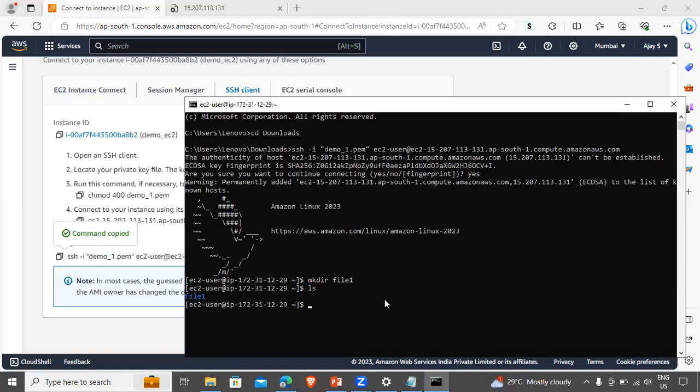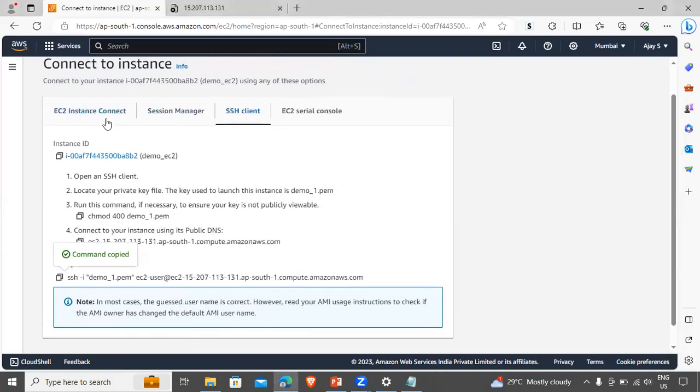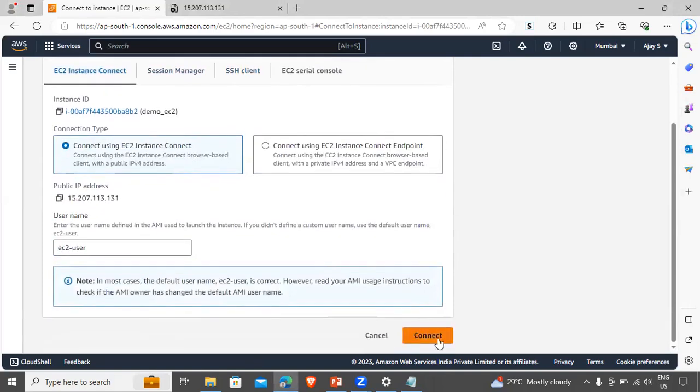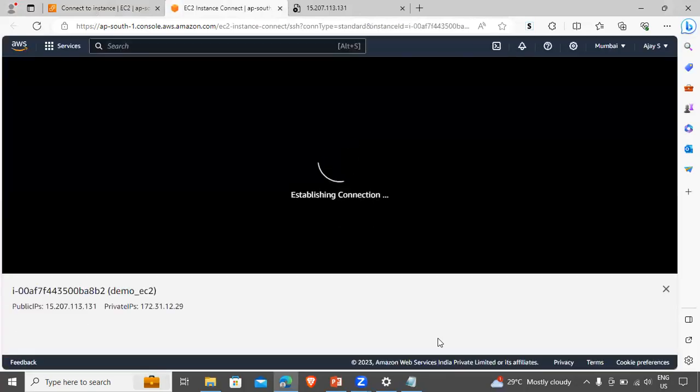If you want to install anything, you can connect to your local system and use it. And next one, if you want to use it online itself, just click on EC2 Instance Connect, and after that click on connect. You can use it on the internet as well, in the browser as well.